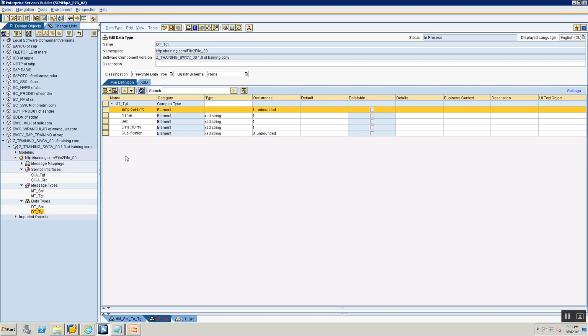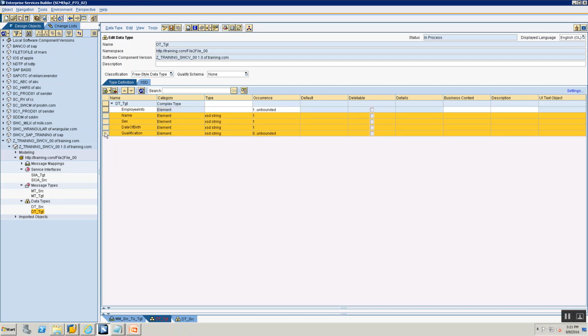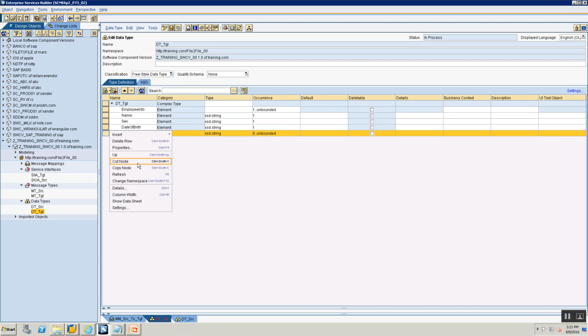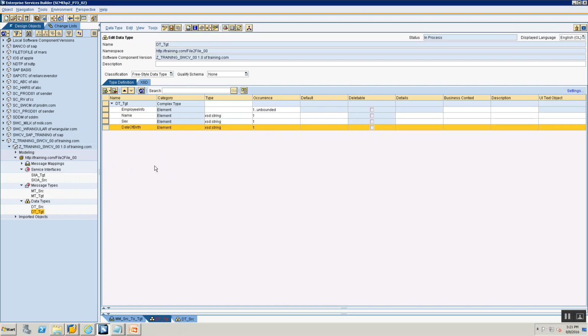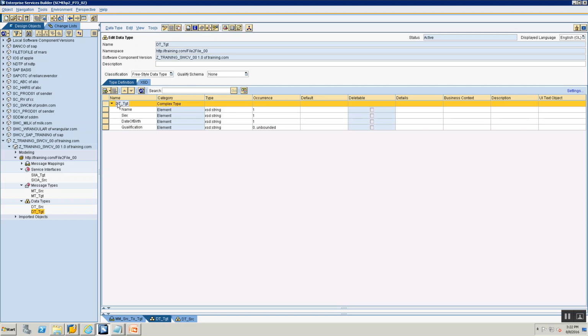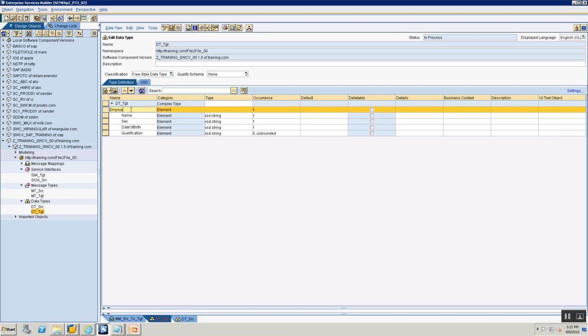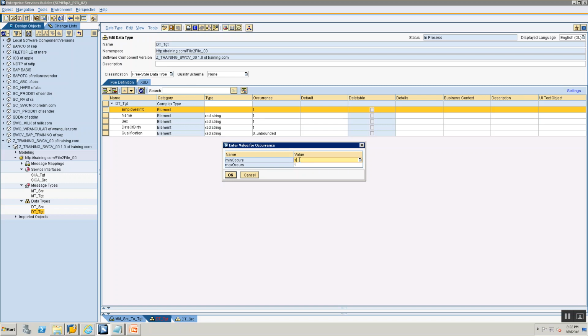Now how do I move these under them? Okay. So I right click, I say cut node. Sorry, let's not save it. My bad. Do not save. So let's do it one more time. DT target. Okay. Out here, I'm now going to make sure I've selected DT underscore target, and I say insert sub element. I say employee info, and I change the occurrences. Select the properties and make the occurrences 1 to unbounded.